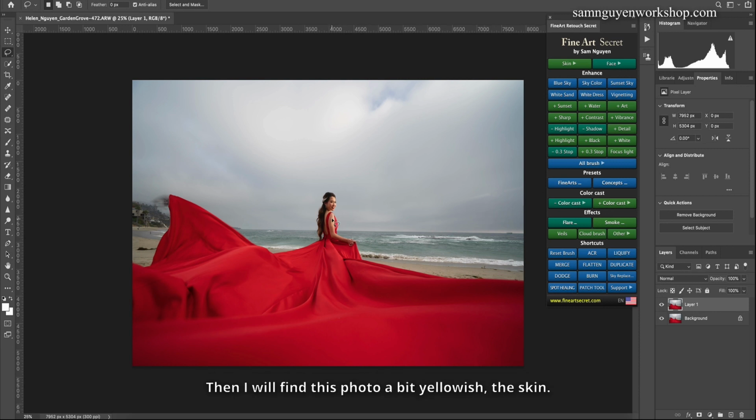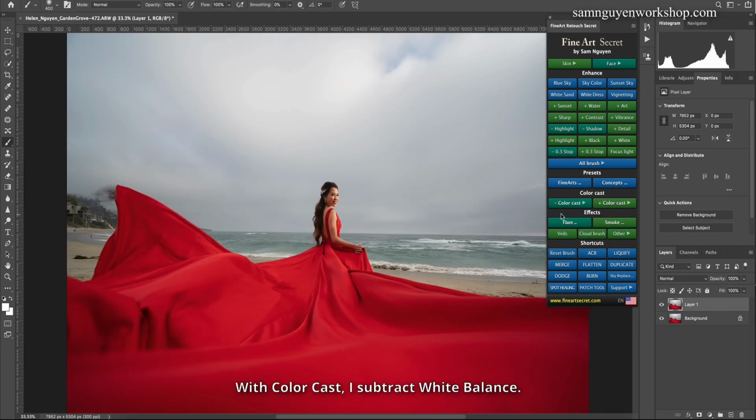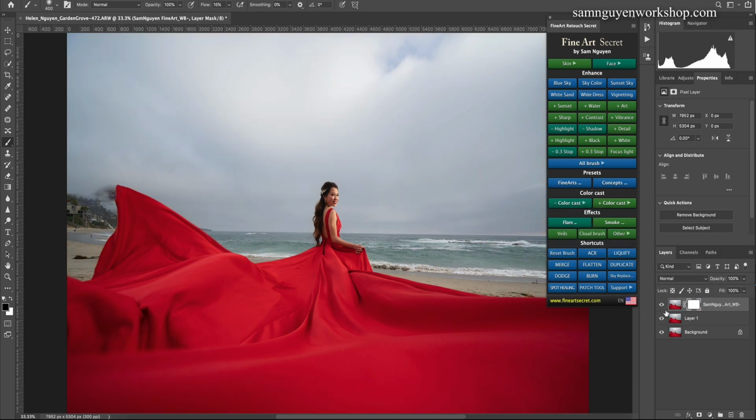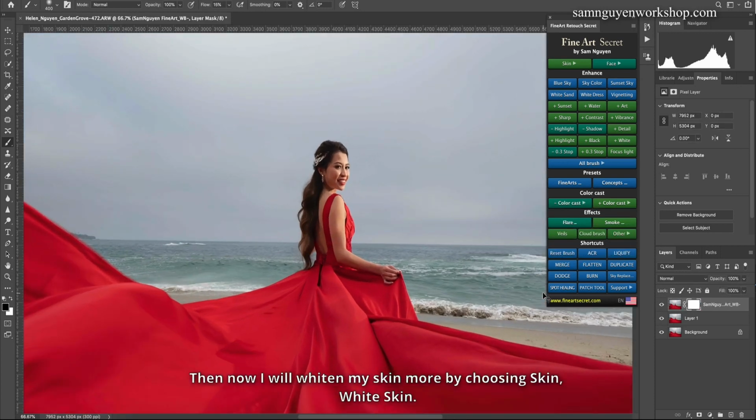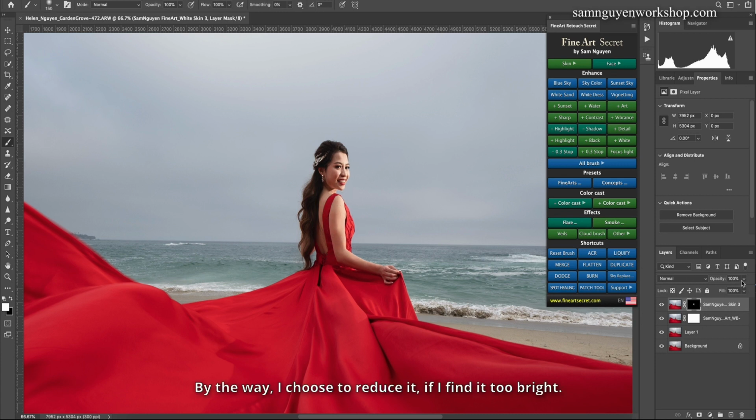Then I find this photo a bit yellowish, the skin. I will reduce the white balance again by subtracting color cast. With color cast, I subtract white balance. Then I will make the photo less yellow. Before, after. Now I will whiten the skin more by choosing skin, white skin. I scan the skin. I can also change its scale. I choose to reduce it if I find it too bright. Then I think 60% is okay.